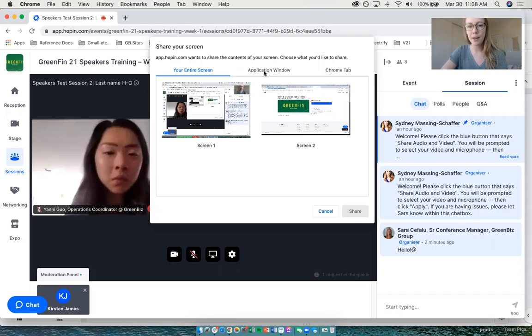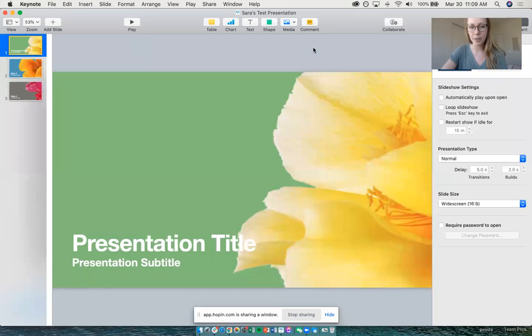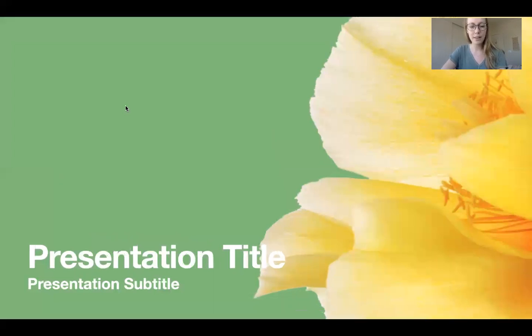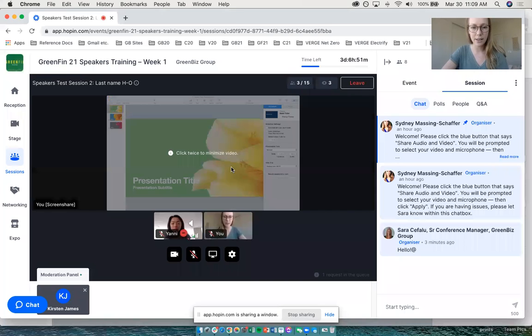If you have a Keynote or a PowerPoint presentation, I think application window is going to be the best option there. So I can see that I have a Keynote presentation pulled up. Go ahead and just hit share, and then this is going to take over my screen. There are ways to make sure that you're able to see yourself speaking in Hopin while sharing your slides. Again, I'm not going to go through that in detail right now, but we do have instructions for that. Just go into present mode, and then you can see that in Hopin, the attendees are going to see your screen exactly like this.